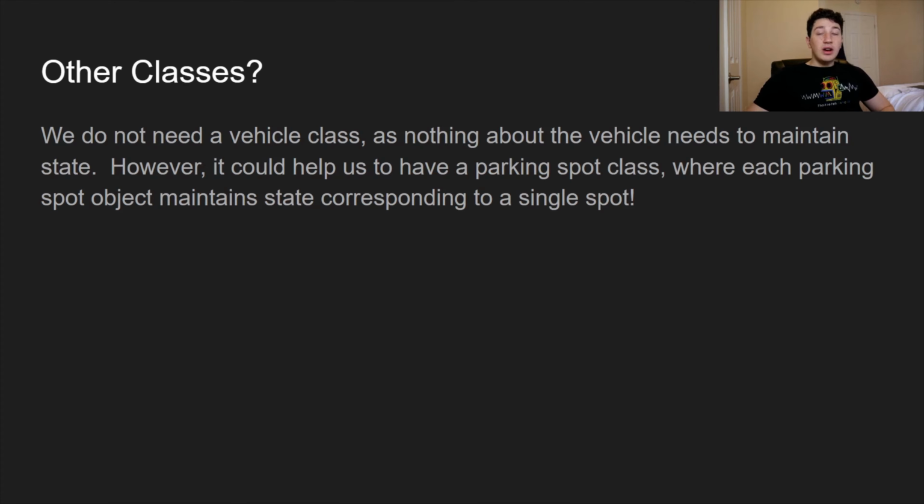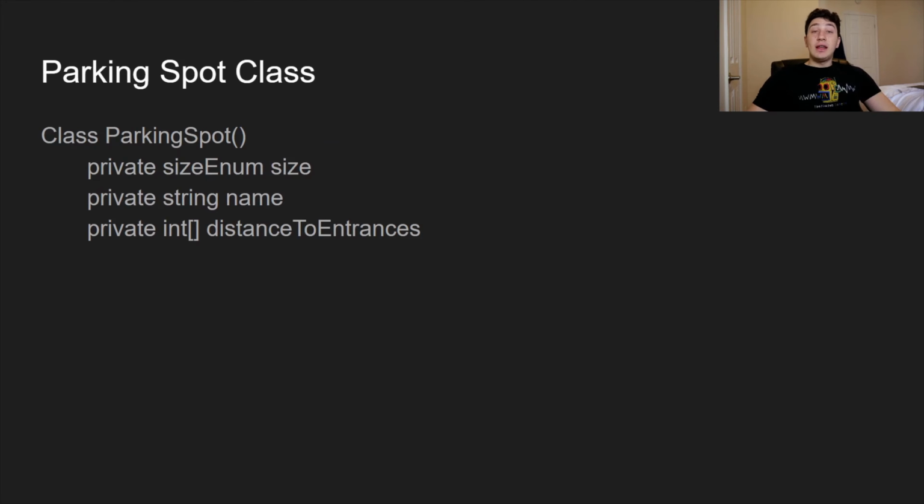Well, to get started, we probably don't need a vehicle class. The reason for this being that, in our case, vehicles actually aren't holding any stateful information. The vehicle itself is not really part of the parking garage, but what really is actually the parking spot, because we need to know if a given parking spot is occupied or it's not, and also certain aspects about the parking spot, such as its distance to each entry or exit. And so let's go ahead and take a look at a parking spot class.